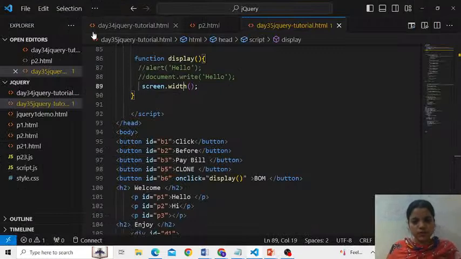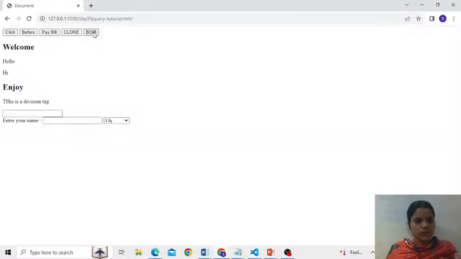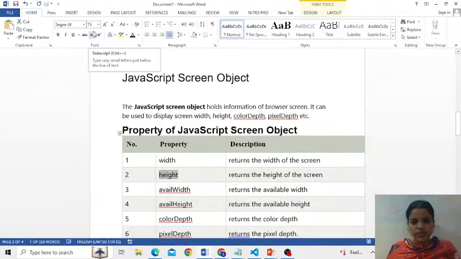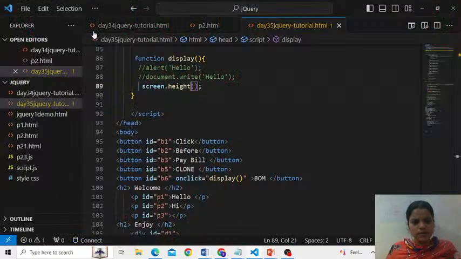Screen.width, screen.height. It should work. I might be doing some mistake somewhere. It should work. Okay, let me check available width and available height.